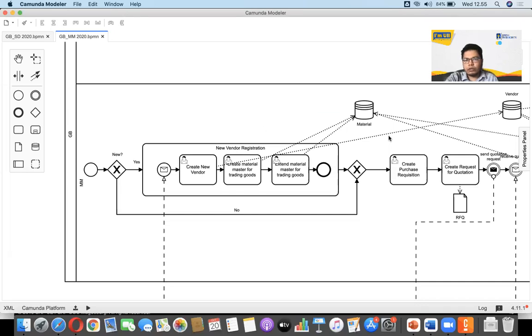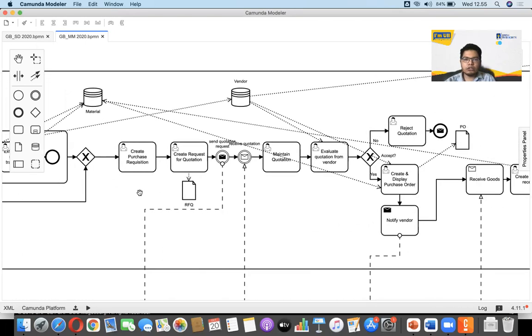Then after that we will update the material master data and also the vendor master data, and then we are ready for purchase requisition. So if it's not a new vendor, then we directly go to the purchase requisition.